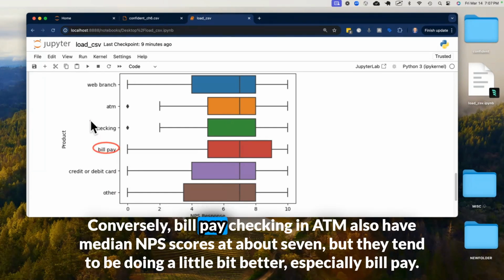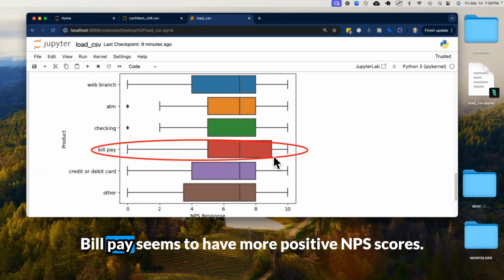Conversely, bill pay, checking, and ATM also have median NPS scores at about 7, but they tend to be doing a little bit better, especially bill pay. Bill pay seems to have more positive NPS scores.